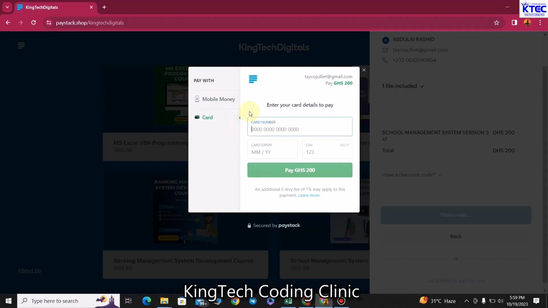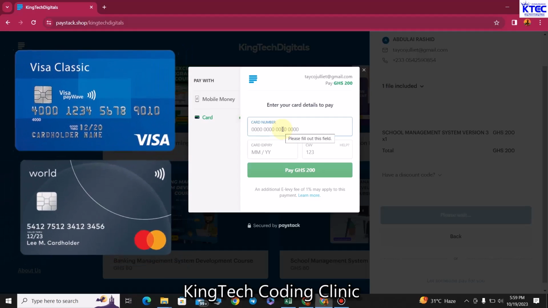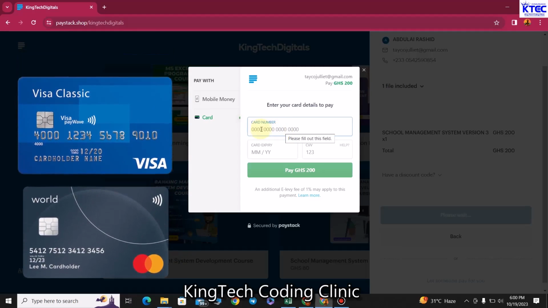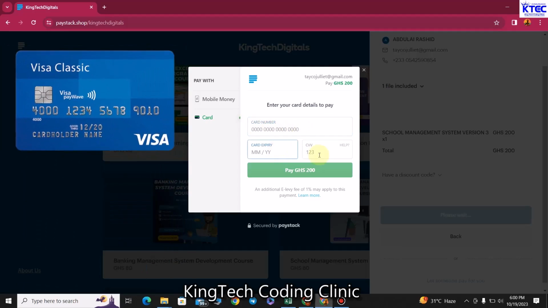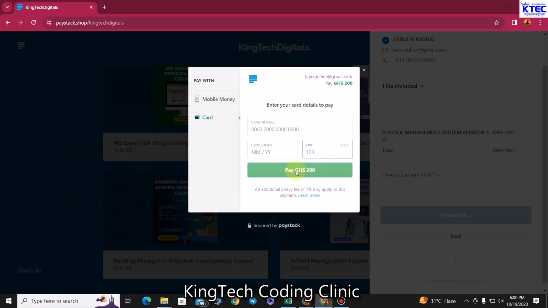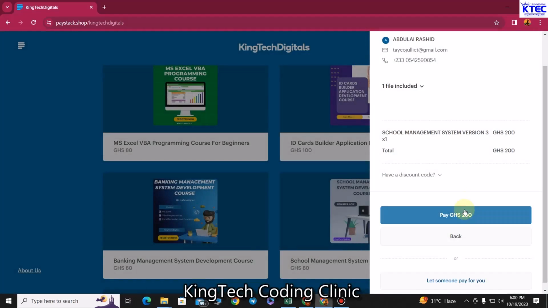Else, if your country doesn't support that, you would have to click on card, where you can use either a Visa card or, let's say, a MasterCard. You just enter your card number here, the expiry date here, and then the 3-digit code at the back of the card here. Once you are done, just click on pay, and straightforward you go ahead and pay and grab your application. Immediately after payment, you receive a link to download the application. So it's very, very simple and straightforward.